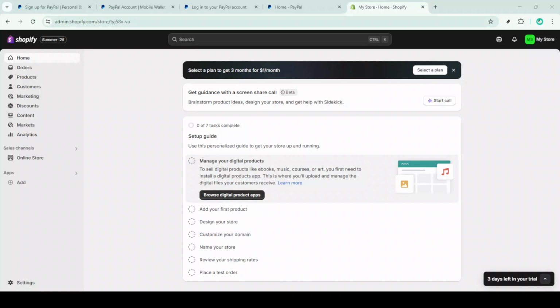In today's video, I'm going to teach you how to remove PayPal from your Shopify checkout in just 5 minutes. Whether you're making adjustments to your payment options or looking to streamline the checkout process, this guide will walk you through the steps with clarity and ease.